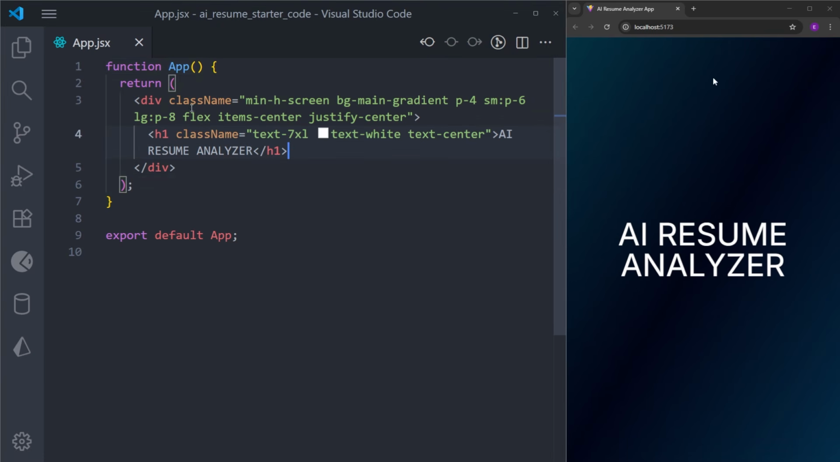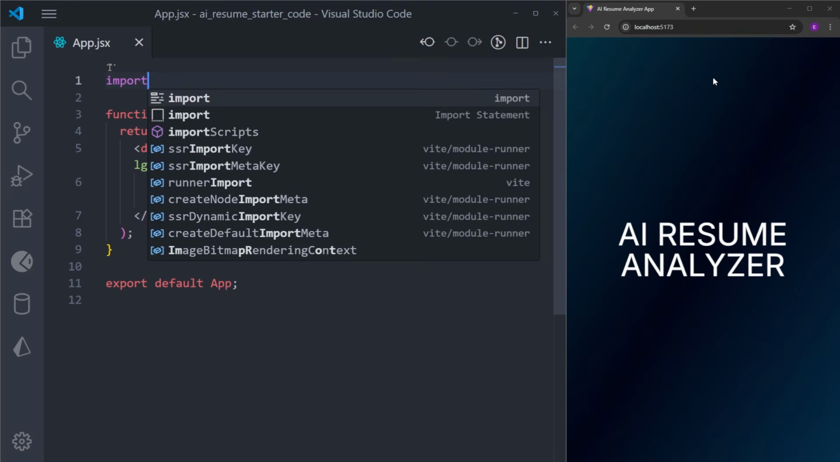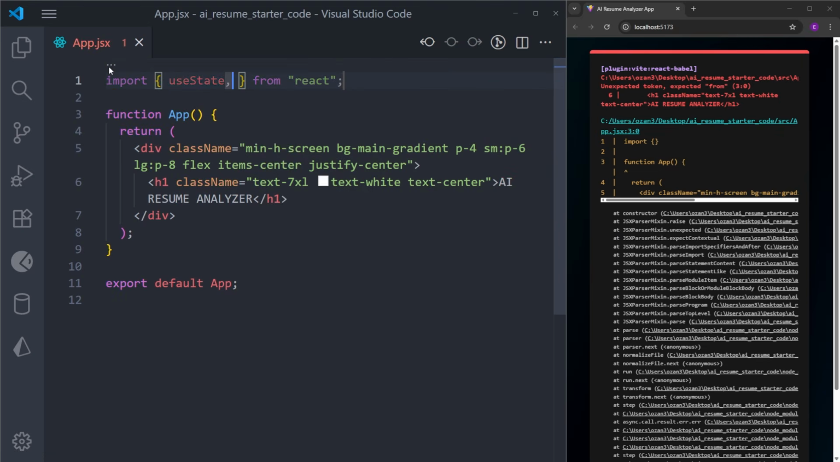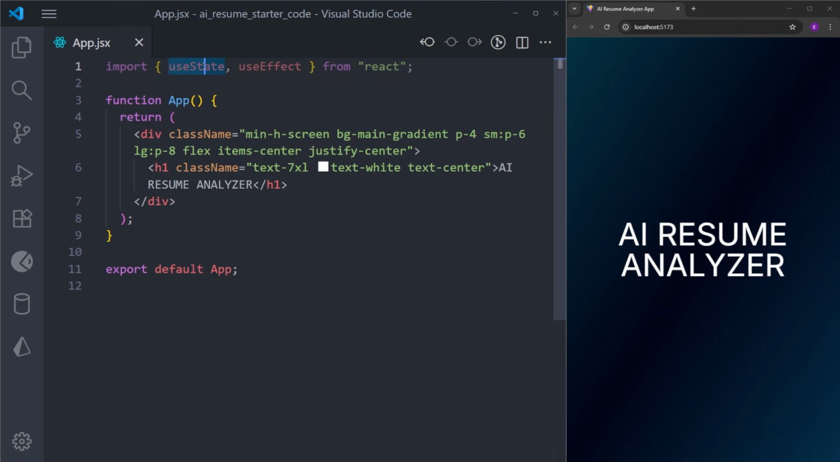Let's start with the imports. First, we are going to import two hooks, useState and useEffect. We are going to use useState to create state variables and manage state of the component.